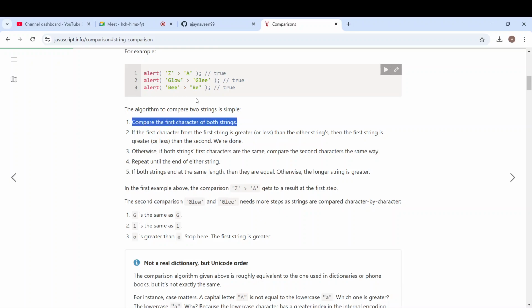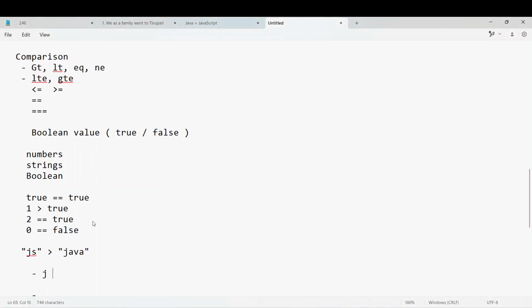Can you know what I'm saying? First it is going to compare J with J. Now they're equal. Correct? They're equal basically. So then it will move on to the next one.